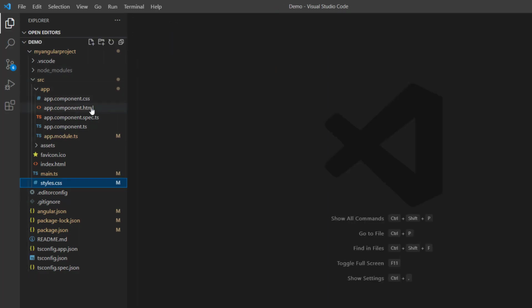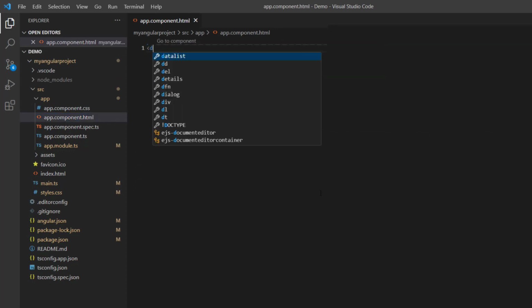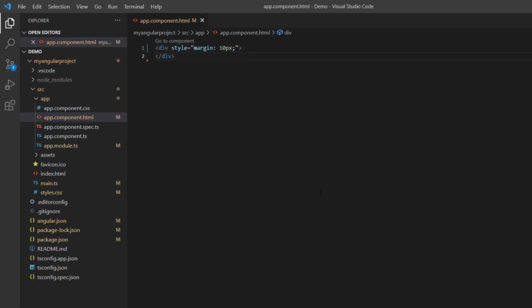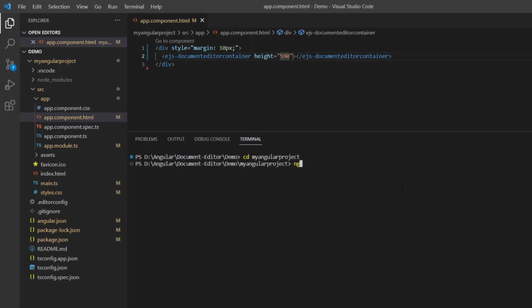In the app.component.html file, I replace the default code snippets with the div element which acts as a wrapper for the component. Then add the ejs-documenteditorcontainer tag. To add custom height, I set the height property to 590 pixels. Let me run this application using the command ng serve.